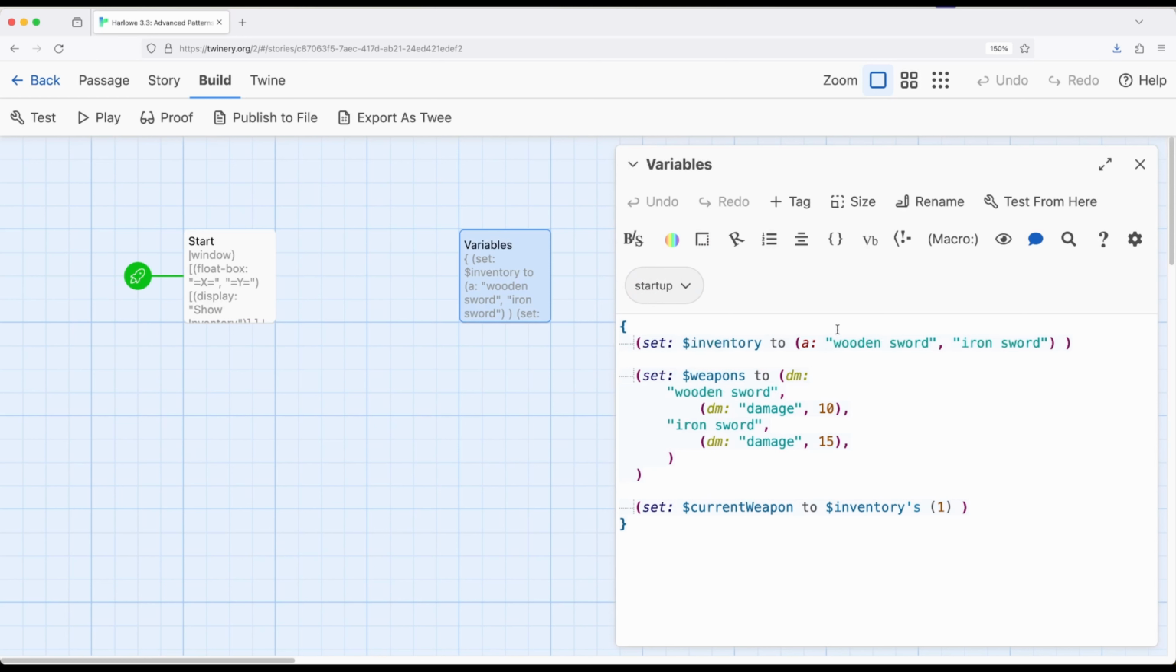We're setting up inventory to be an array containing wooden sword and iron sword, which is what we saw from the show inventory option. Then we're setting up something a little bit interesting. Because we're collapsing white space, I evened this out and put in some extra spaces so we could really see what I was doing. Weapons is equal to a data map, and remember, a data map allows us to map a string value to something else. So I have a string value mapped to another data map: wooden sword to a data map containing damage 10, and iron sword to a data map containing damage 15. This is particularly important because these all need to match up, for a reason we'll see in a bit.